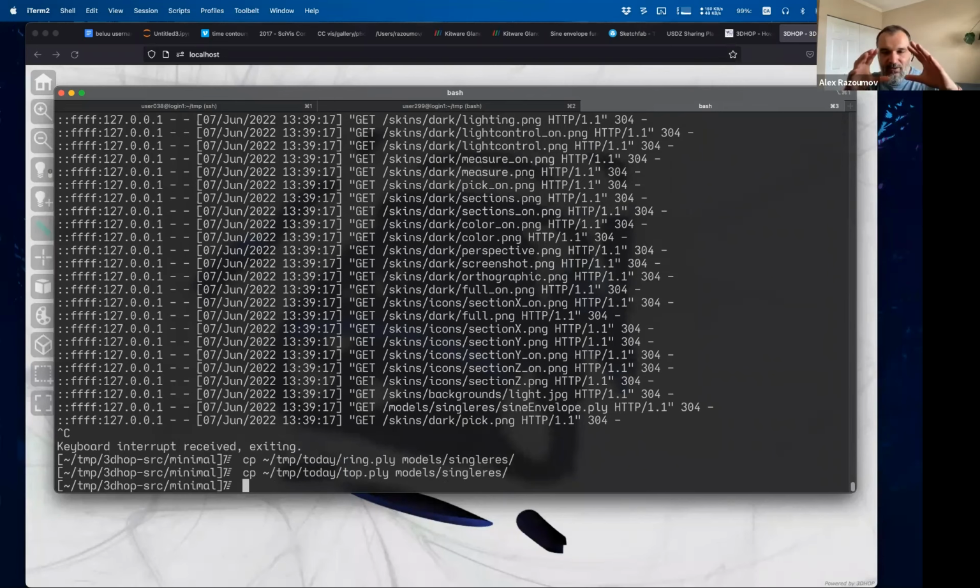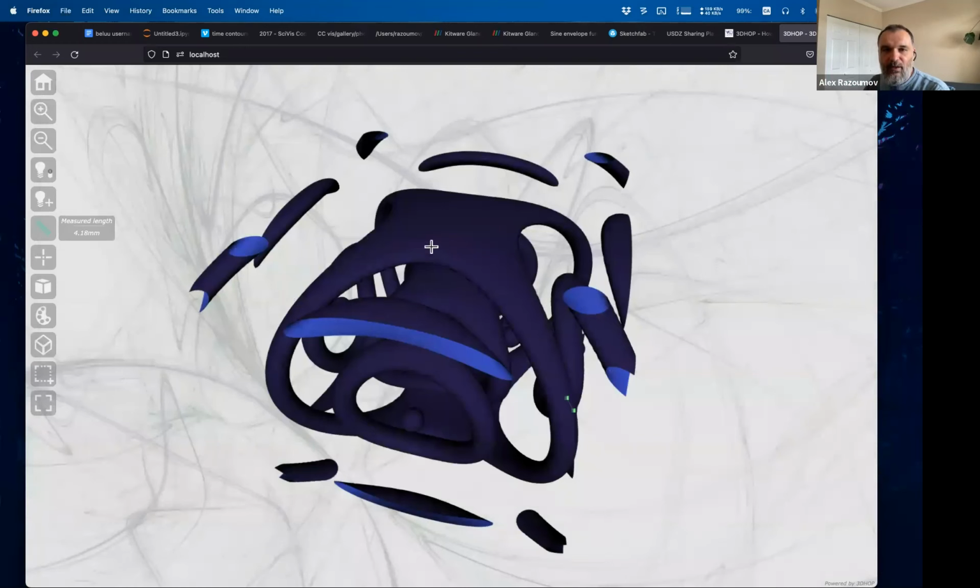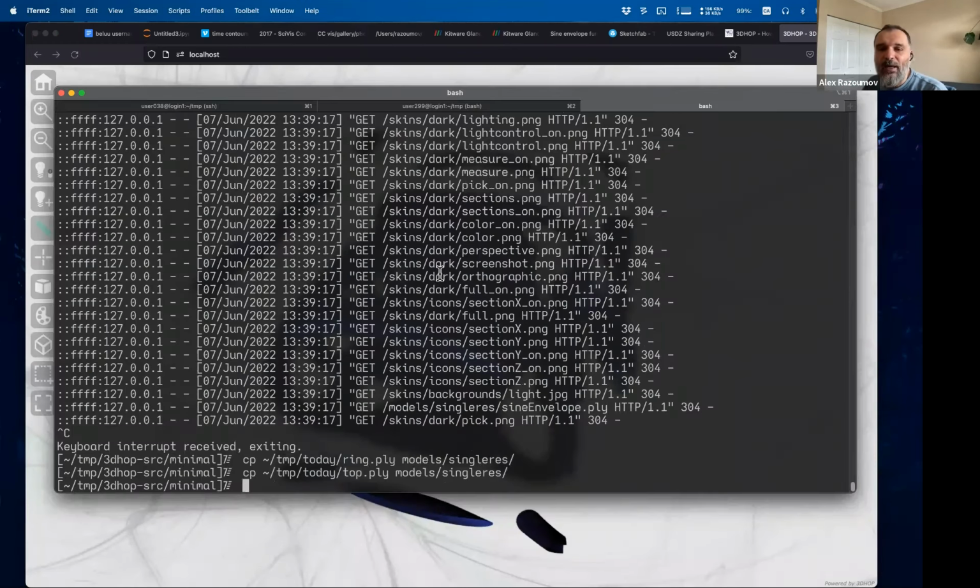Basically, I took the original mesh, the original sine envelope mesh, this guy, and then using slicing and clipping in ParaView, I created a couple of elements that I saved as additional polygonal meshes. So you will see them very shortly.